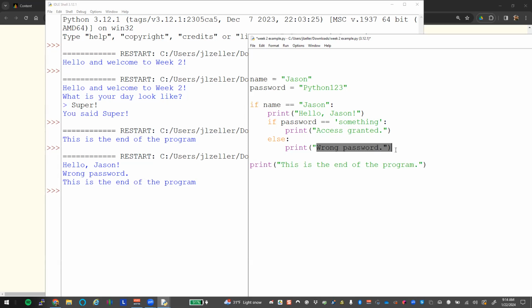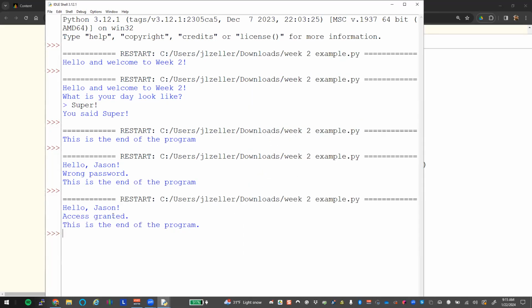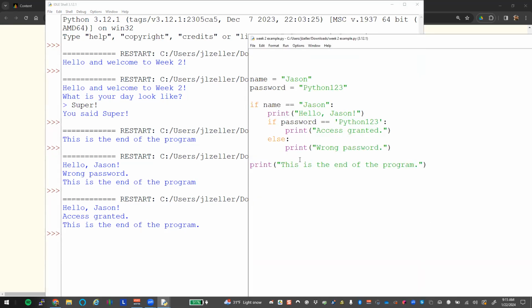So the reason we got wrong password is in the next check, we run if password is equal to something, and it actually has to be the word something. If this is false, we will then hit this else statement, in which case we print out it's a wrong password, and then it goes ahead and executes this last line of code. If we were to change this password to Python 123, then we should get all of our print statements of hello, Jason, access is granted. This is the end of the program.